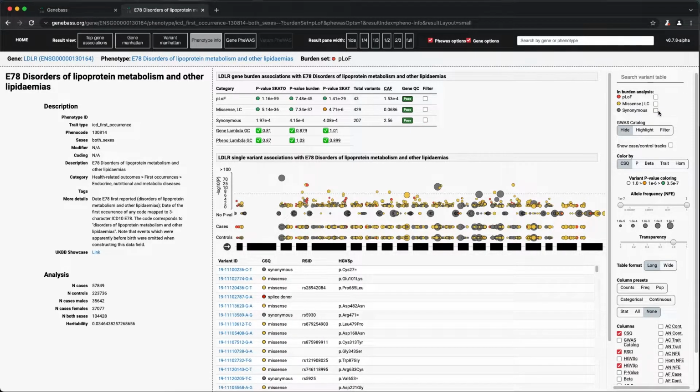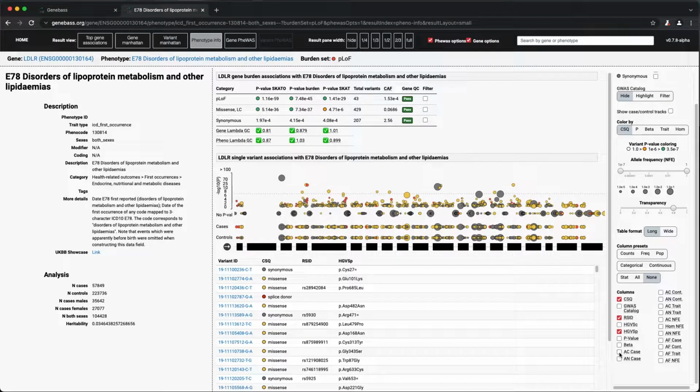Damaging substitutions from the first 2 categories may result in haploinsufficiency and hence disease, or in some cases have a protective effect. The goal is to test whether we see an increased allele count of cases relative to controls, so I'll enable those columns and also the allele frequency.